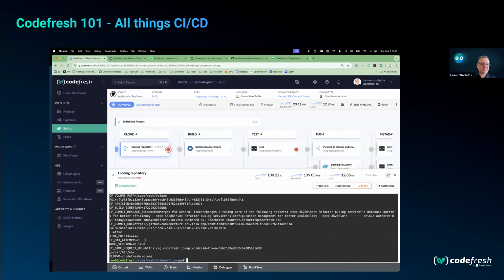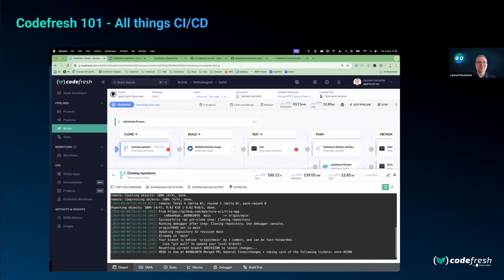And as you can see, the variables that are encrypted are basically obfuscated in the log as well. So okay, I'm done looking. Now I can continue my pipeline.